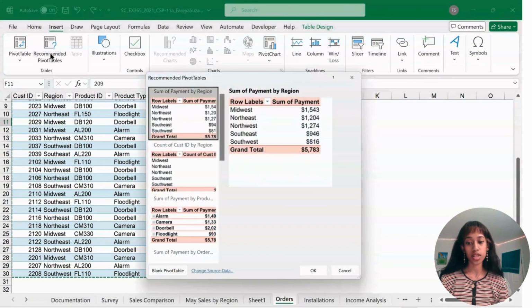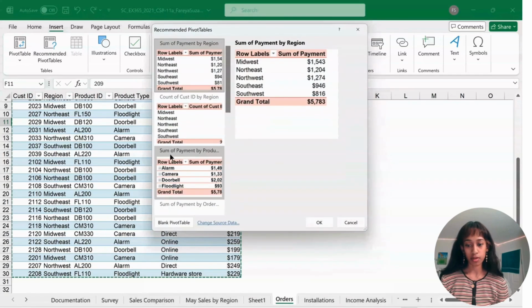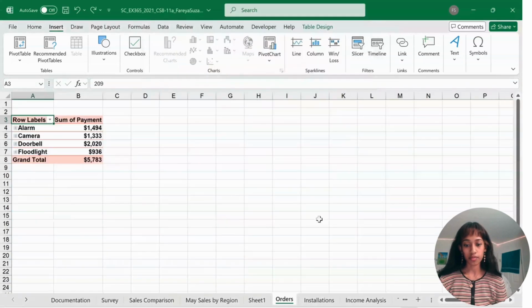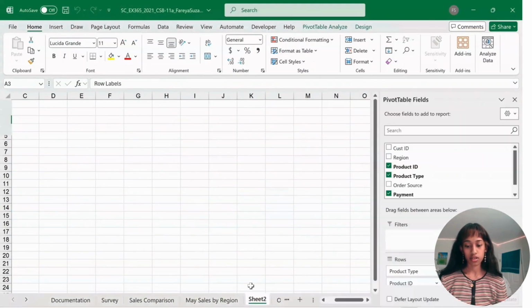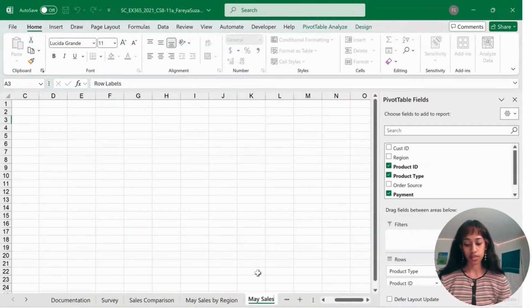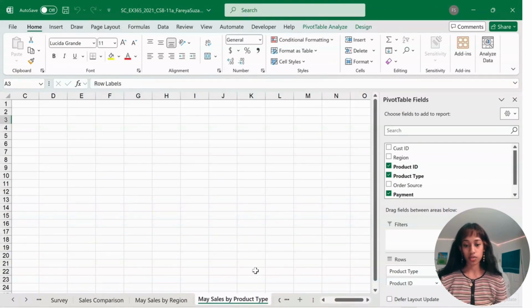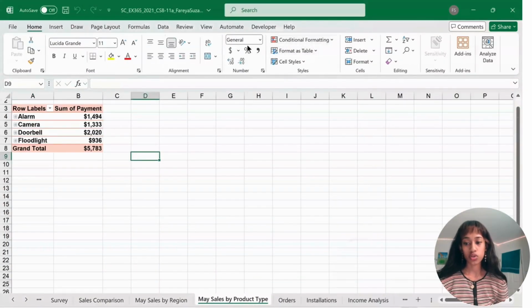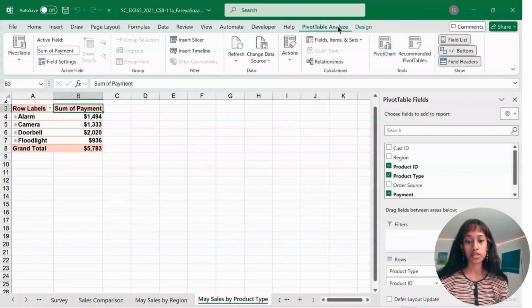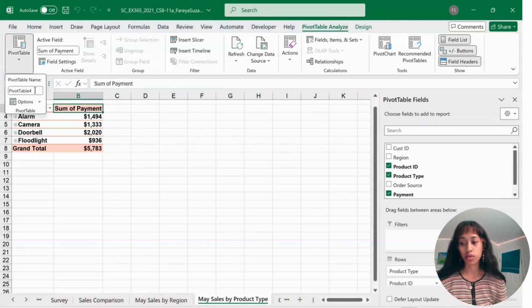recommended pivot tables, and the one we're going to pick is sum of payment by product. Click on that and then click OK. Now you have a new worksheet, so you're going to rename this worksheet May sales by product type and then enter. Next, you're going to click on the table, go to Pivot Table Analyze, and on the far left-hand side, click the pivot table. We're going to edit the name to May Sales, and then enter.